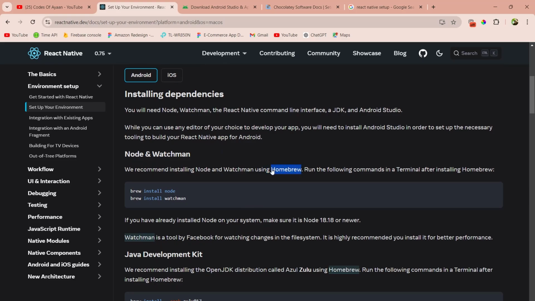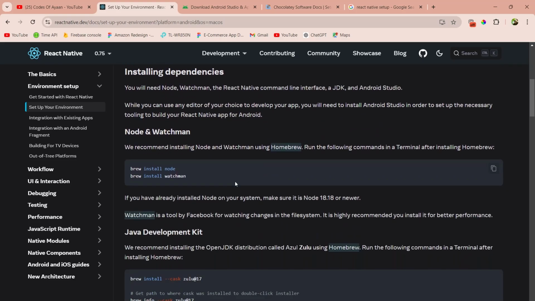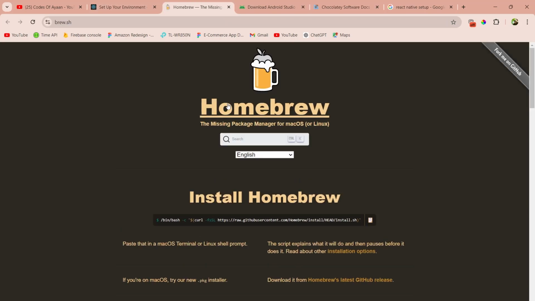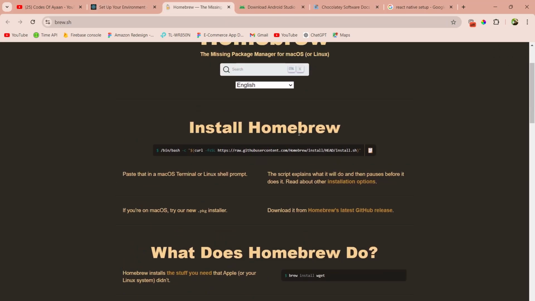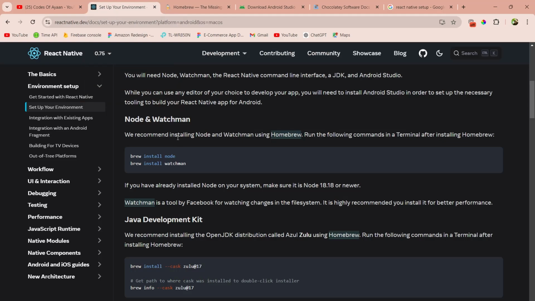Chocolatey is the package manager for Windows. For MacBook you need to install Homebrew. All you need to do is open the terminal, which is just a command line, copy paste this line and hit enter. That's it. Once you install that successfully, you need to install Node and Watchman.